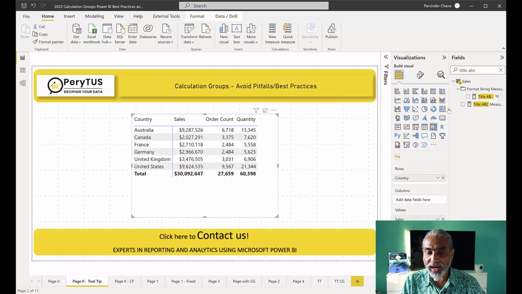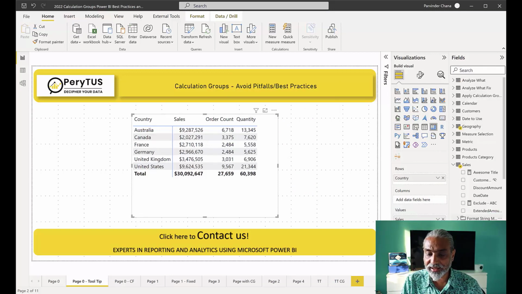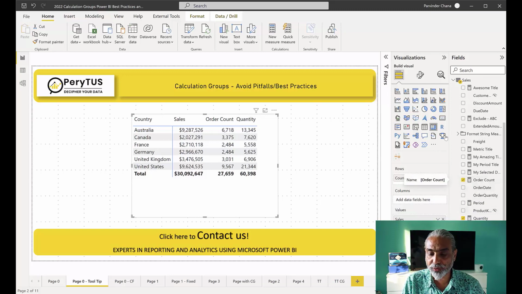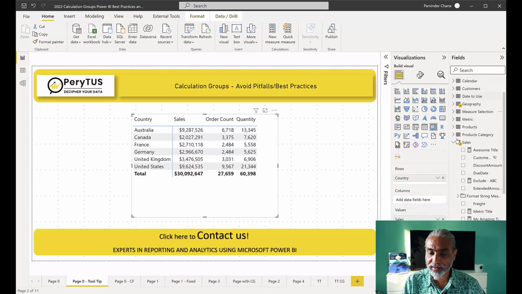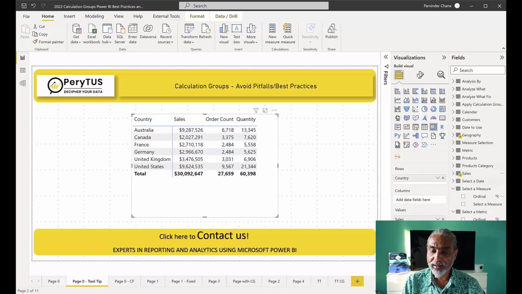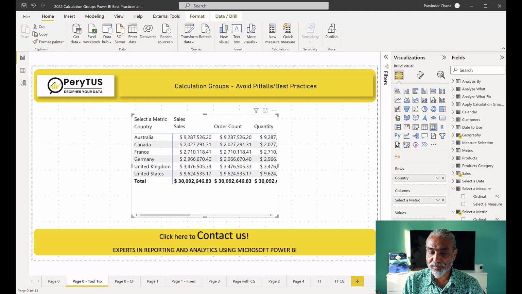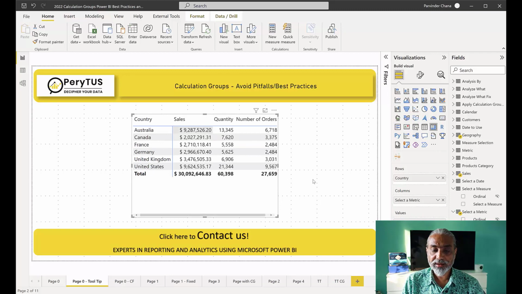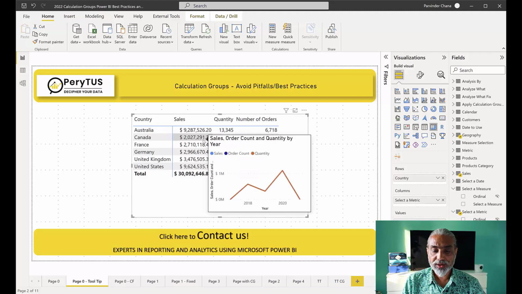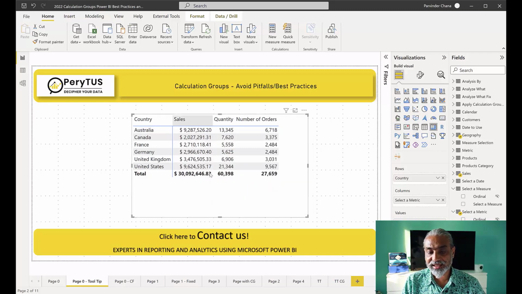I can actually change my select a metric. Again, we're going to go back to what we did previously. So select a metric on my columns, and it doesn't matter what we are using here, the same material, just any measure. So will this fix it? And if I go here now, it still doesn't work.